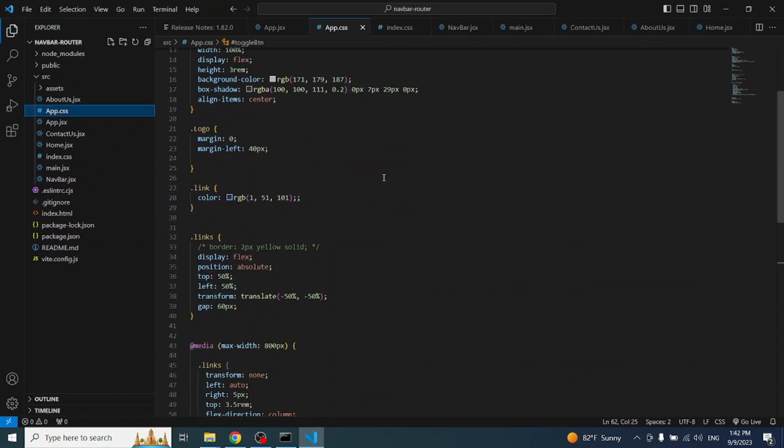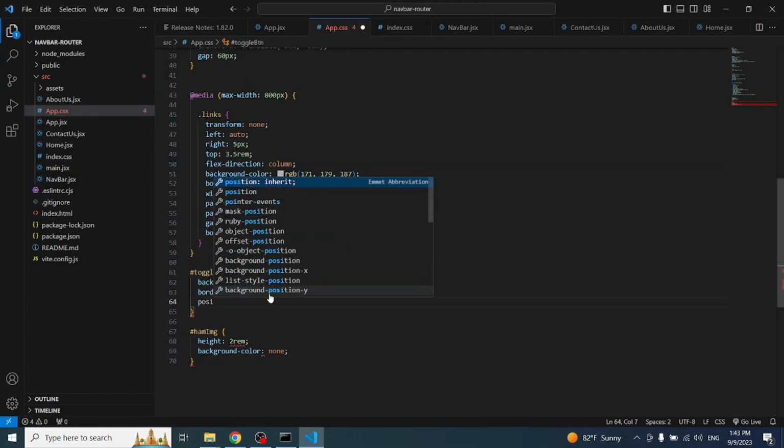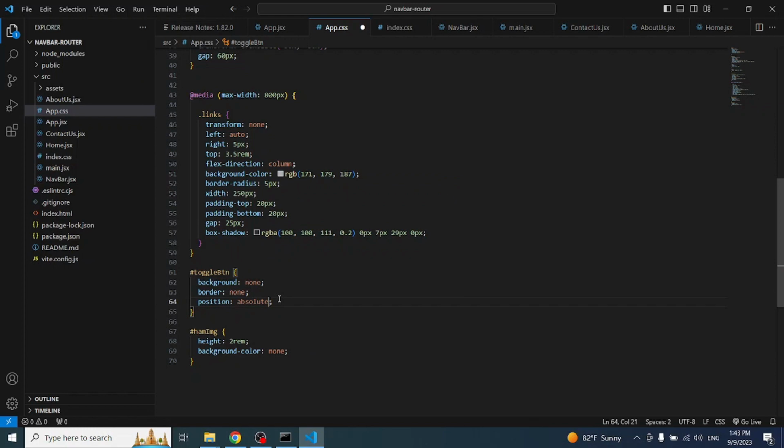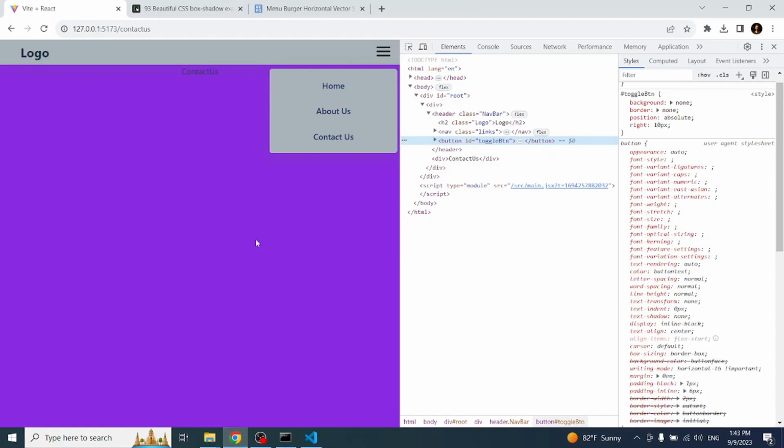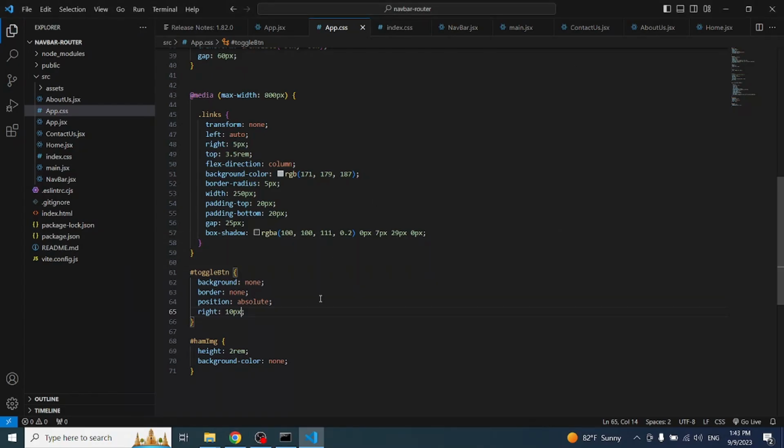Oh, it's not background color none, it's background none. Background none. Border none. Position absolute. Right 10 pixels. Sure, I'm fine with that position, pretty much. I don't want to see it.